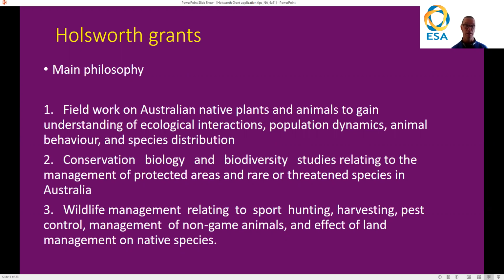So firstly, you need to be doing fieldwork on Australian native plants or animals to gain an understanding of the ecological interactions, population dynamics, animal behaviour and species distribution. The second philosophy is conservation biology and biodiversity studies relating to the management of protected areas and rare or threatened species in Australia. And thirdly, wildlife management relating to sport hunting, harvesting, pest control, management of non-game animals and effective land management on native species.